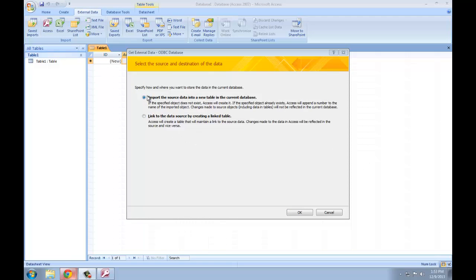Now there are two options here. The difference between them, the import and the linking data source, is that importing the data source creates a copy in Microsoft Access. When we link the data source, it creates a link and updates the fields immediately. Now what we want is to have it copy and update at the same time. So you click Link to the data source and press OK.